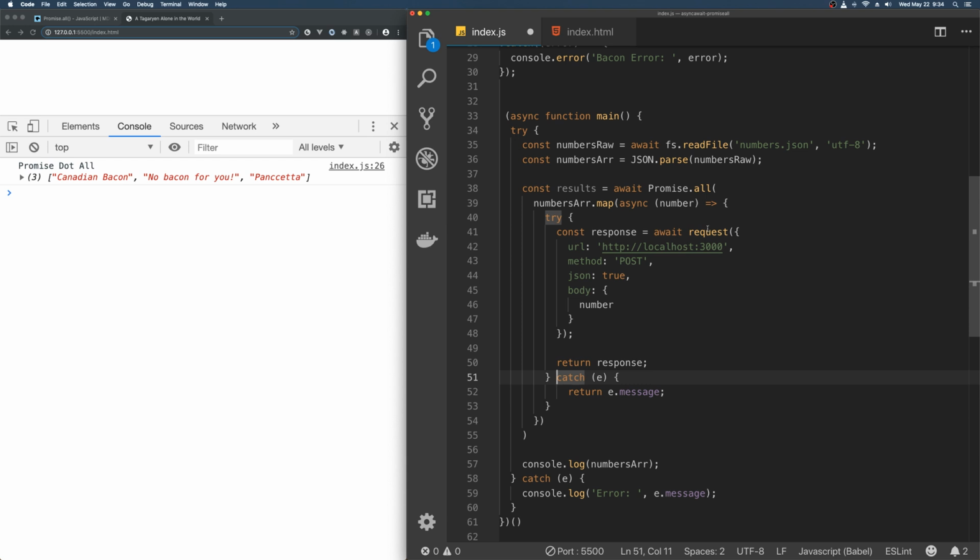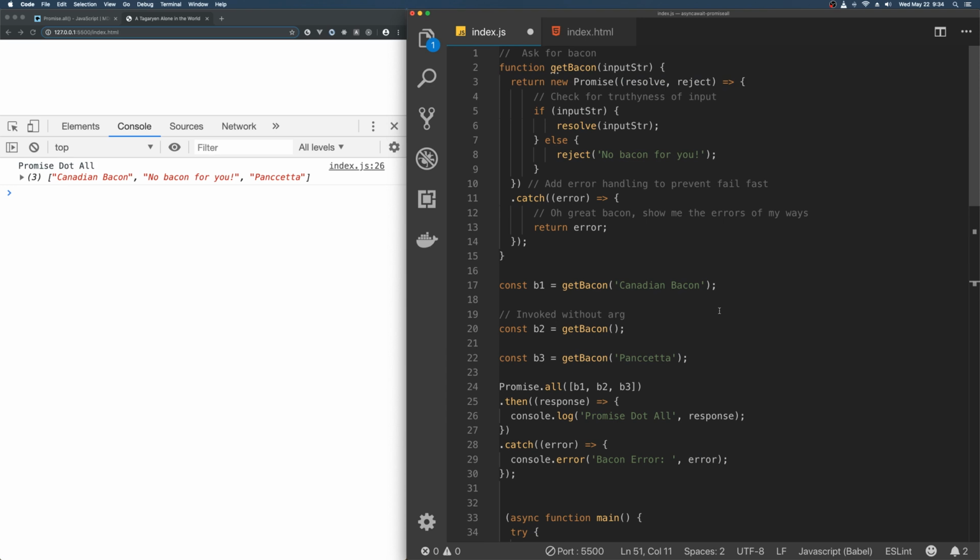Before you learn async await, though, you should learn promises first and understand how promises work before you jump onto async await. Because again, async await is just syntactic sugar for promises. Okay, let's look at the code one more time. That's pretty much it. Thanks. Good luck.